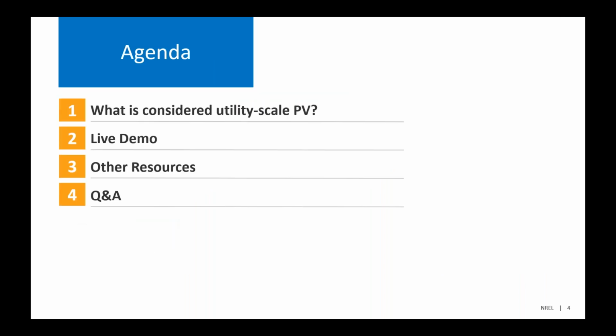The agenda for today is relatively short. My plan is to do a quick and high-level overview of utility scale PV system modeling in SAM and leave plenty of time for Q&A. So we're going to do some quick discussion on slides of utility scale PV and then switch right over to a live demo in the SAM tool. I'll then bring it back to mention a couple other resources that are available past just this webinar for digging in a little more detail, and we'll flip over to Q&A.